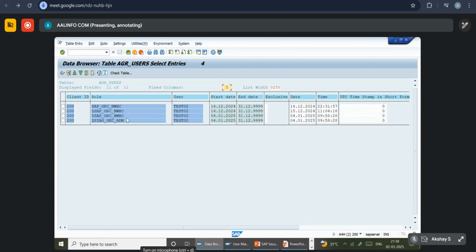Okay, so here you can say for this user, these four roles are assigned. Okay, so this is okay, everybody?